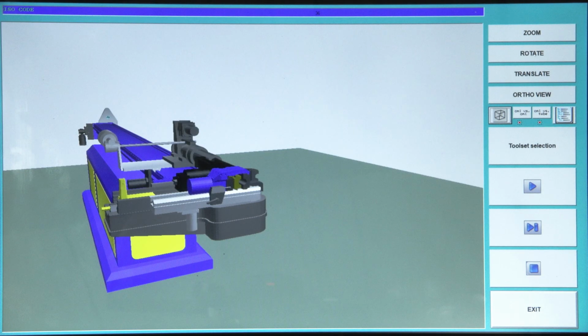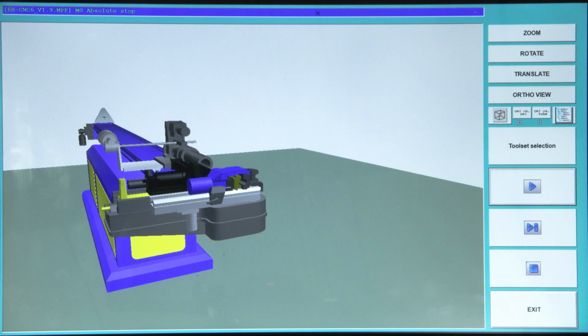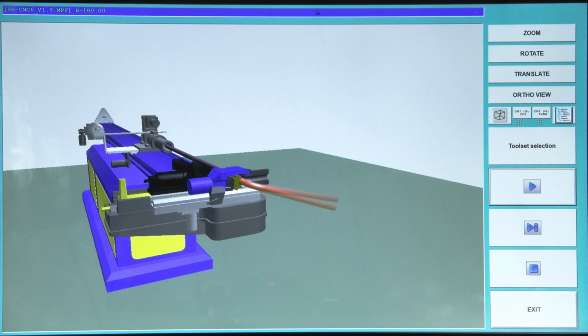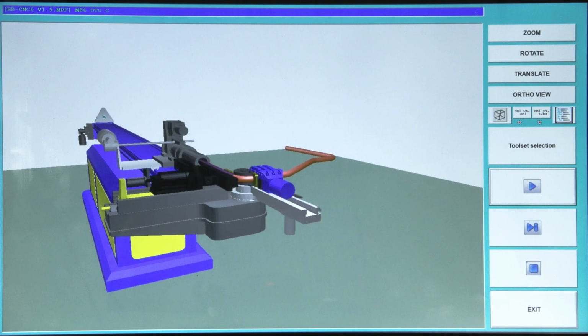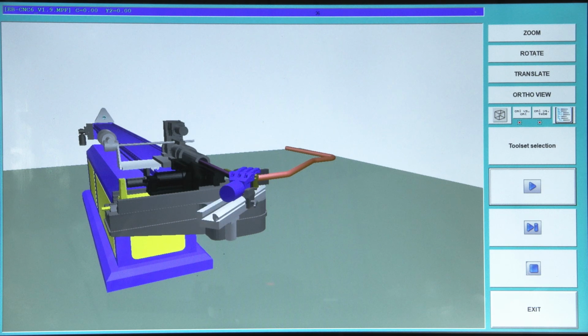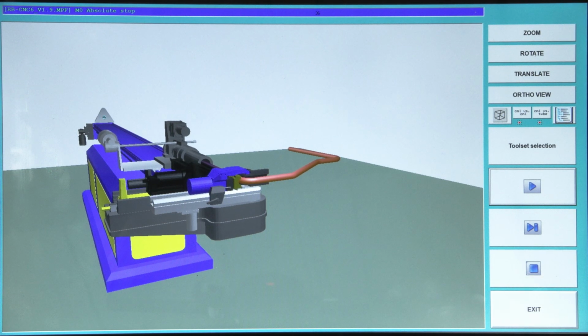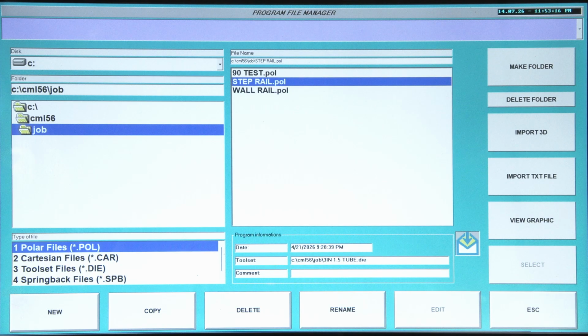Let the 3D simulation run completely through to check for any part clearances or potential tool collisions before you start. Once the simulation looks good, press Exit, then hit Escape to return to the home page.